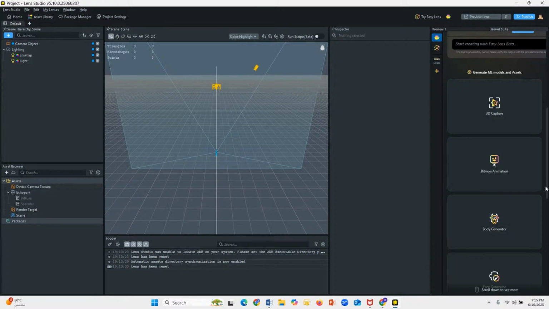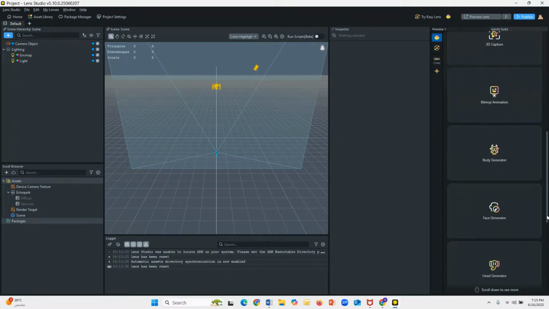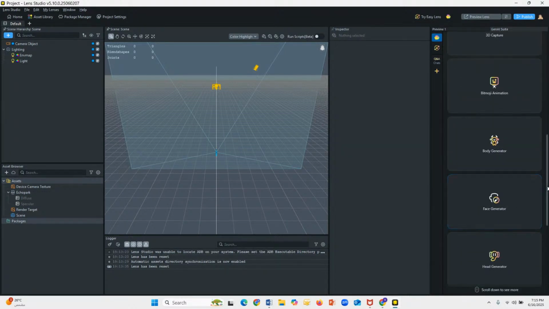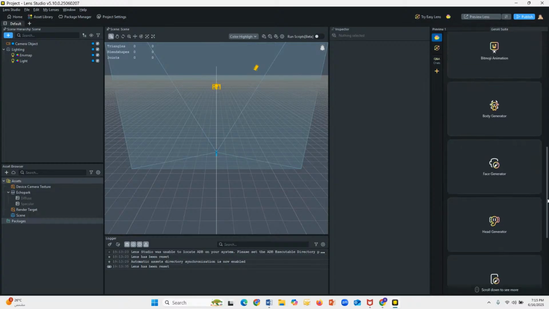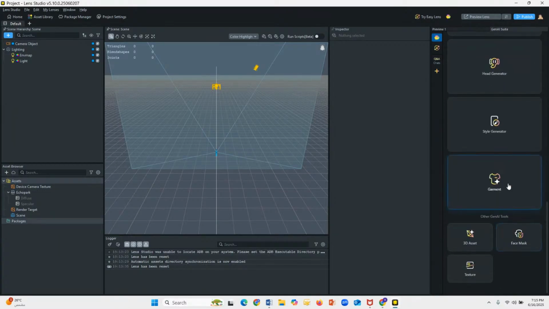Okay, this is the body generator. It will generate a body for you. The face generator will generate a face for you. Garment is for everything related to clothing, and we have other GenAI tools. Here we have texture. Texture will create 2D elements for us.